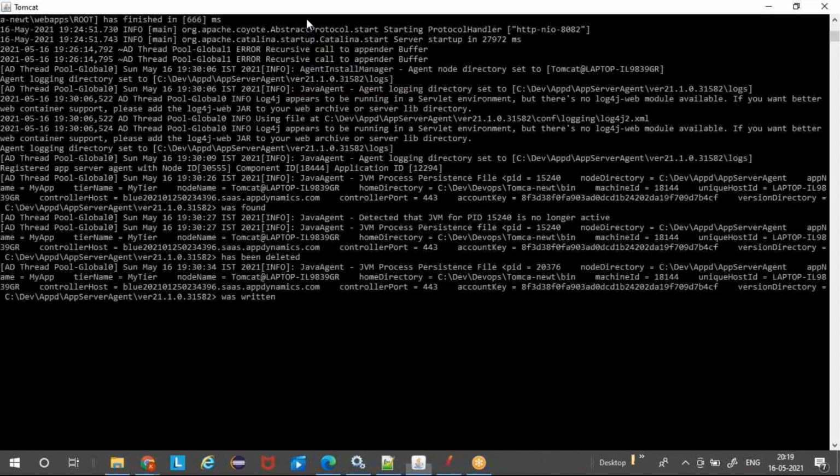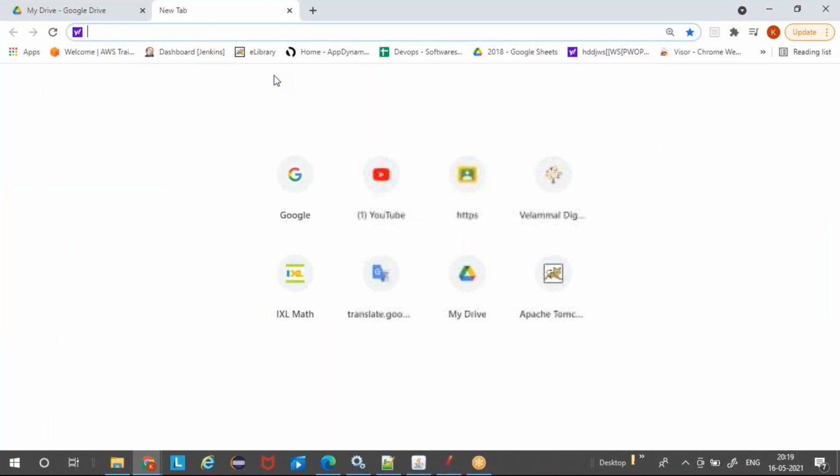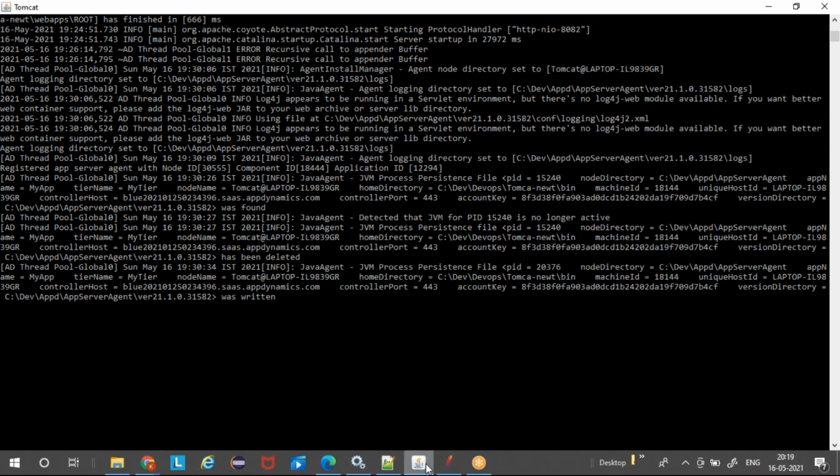As I said, for the AppDynamics perspective, I have a sample Java application running on my laptop called the e-library application. That will be used for configuring your AppDynamics agent. If you look into this, this is the Tomcat where this application is running.